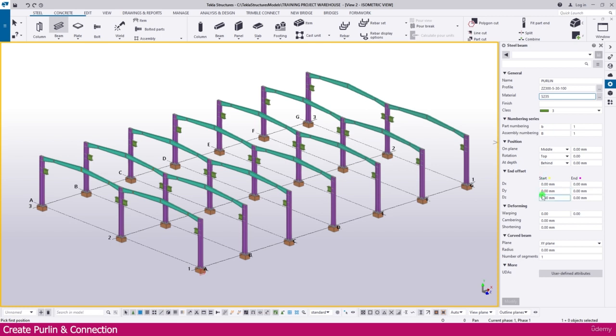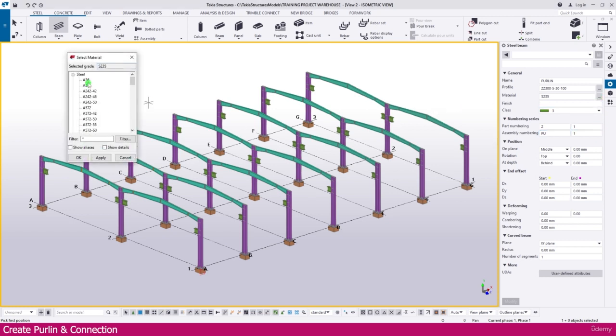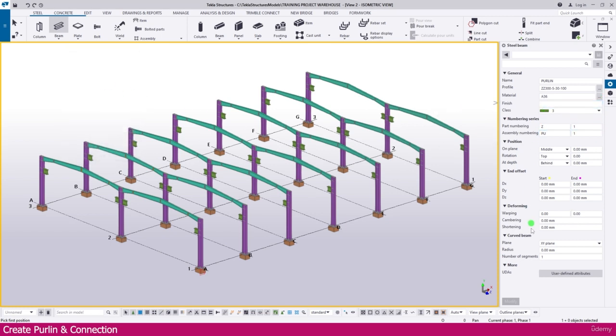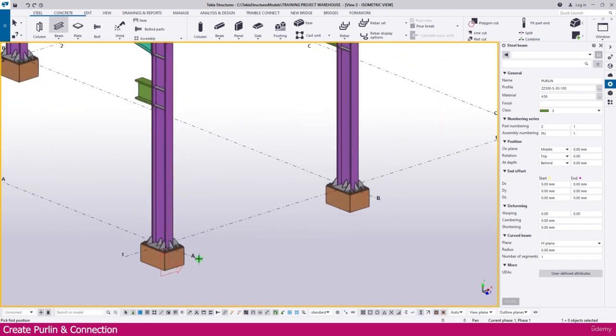Here it is placed. Then make it here part number, I just make it PU, and assembly also I just make it PU, or you can make it Z, as this is Z profile. Other all the things keep as it is. If you want you can change the material also, depends on your project standard. Then click the first point, then click the next point.